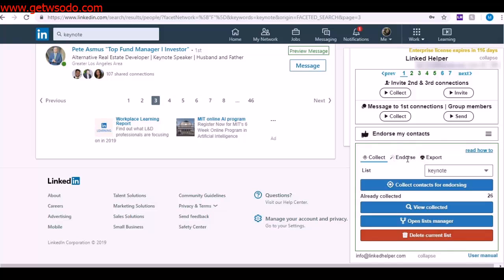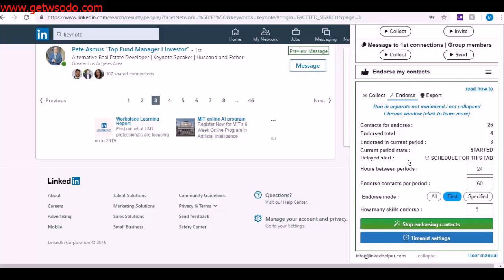What I want to focus on, guys, is coming over here where it says endorse. So you'll see it says I have contacts for endorsing 26. I've already endorsed 4 people today, and in this period 3. I'm doing it every 24 hours, so every single day, like clockwork, at a certain time, it'll kick in and it'll start doing this, which is so great. It's going to endorse about 60 people at a time.